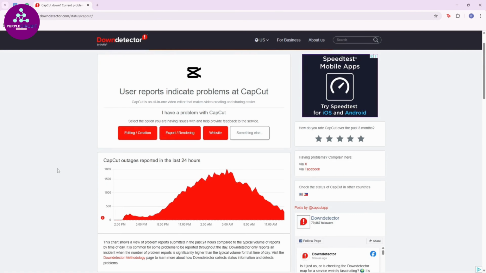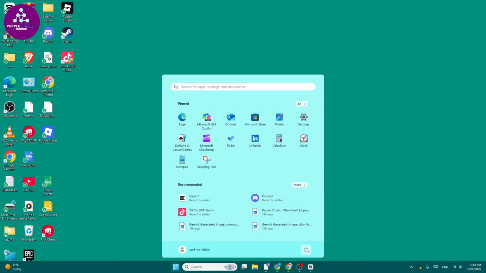You can check that by going to a website like Down Detector, typing the app name CapCut and searching for it. If it shows an outage, you'll need to wait until the problem is resolved from their end. Or also you can try out restarting your PC. Likewise, you can reset your network.